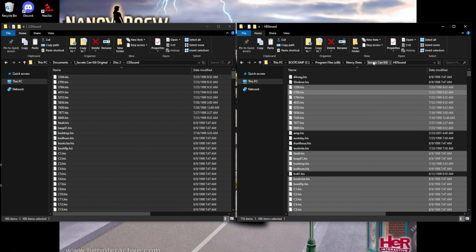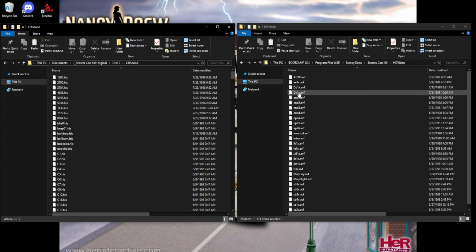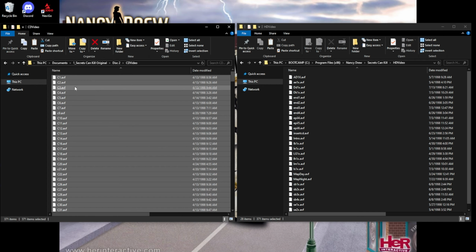Once you've uploaded all of your HD sound files, you're going to want to go back to the previous page and click on HD video. We will now repeat this process and use the CD video files that you find in Disk 2 and in Disk 1. So repeat the same process of copying and pasting these files into the HD video file.